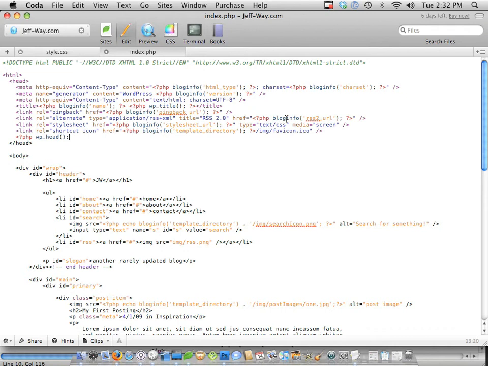WP_head. And this is because certain plugins append things to the head. So by adding this here, plugins are allowed to add extra scripts or CSS files. Okay, so that's something we want to do.